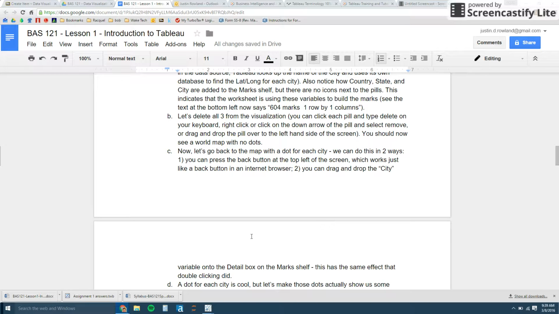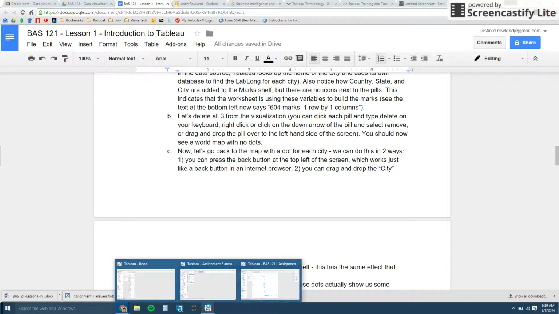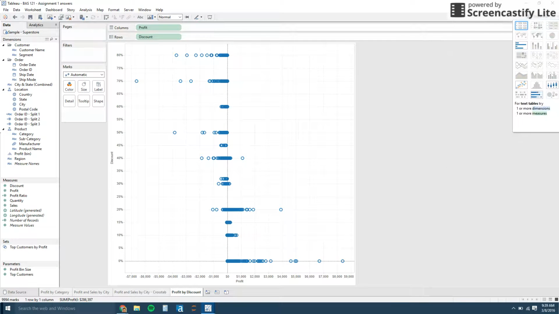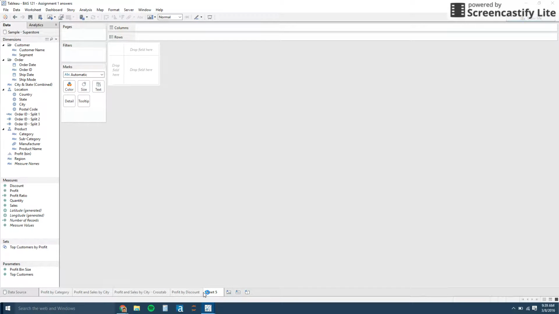Okay, I thought I could finish it all in 10 minutes, but I'll just do a quick follow-up. There's a couple of things that you need to know for the first assignment. The first is the Show Me feature up here. I'll just create a new tab in this worksheet and click on the Show Me.